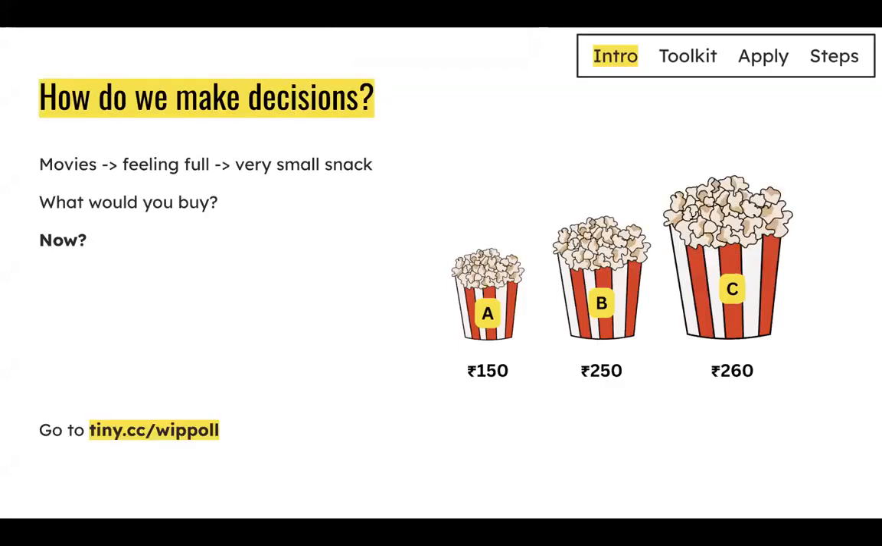So here, let's say these are the prices that you see. Now, same condition, you're still feeling really full and you only want a small snack. Which one would you pick? Again, same link, please select your options. Whoever took over my share screen, please do it again.